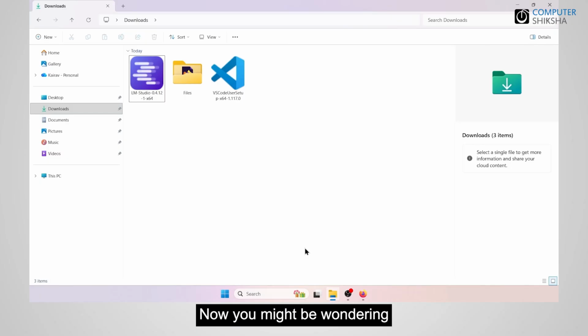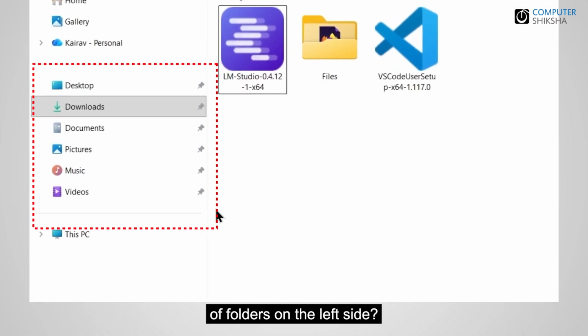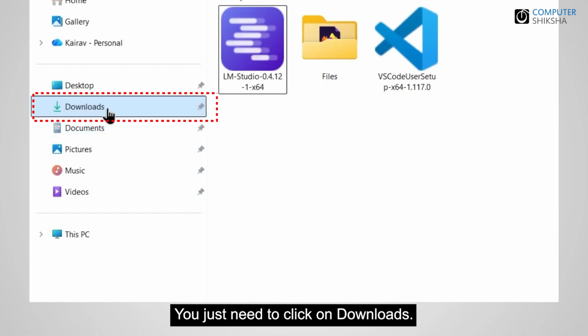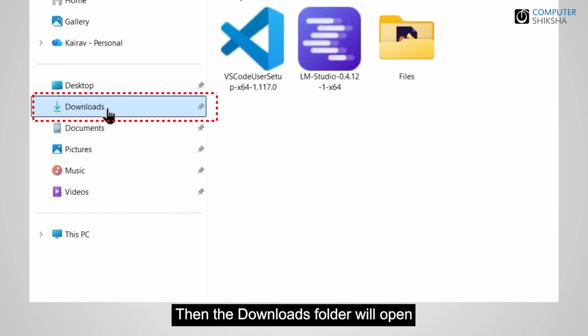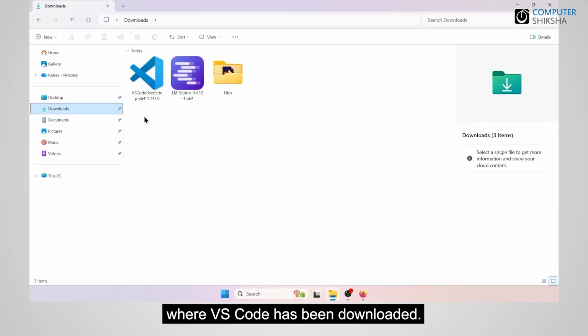Now you might be wondering why it's already open. That's because, students, when we downloaded LM Studio, we had already opened the Downloads folder. Students, if your screen doesn't look like this, don't worry at all. Look, can you see the list of folders on the left side? You just need to click on Downloads. Then the Downloads folder will open where VS Code has been downloaded.